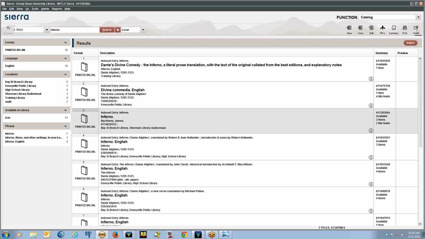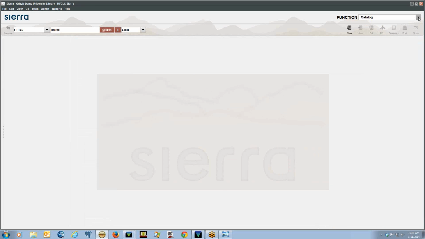Okay, so that's just a real quick overview of what Sierra is going to look like as far as the database goes. Close this out.